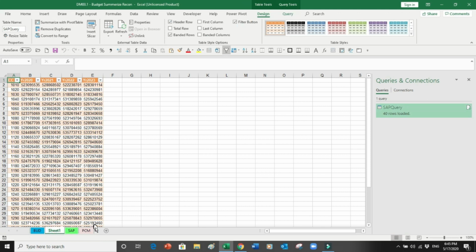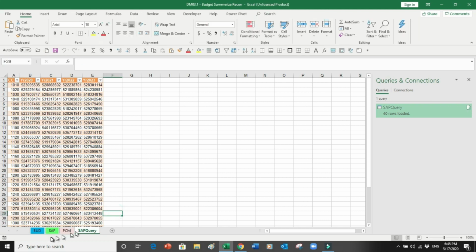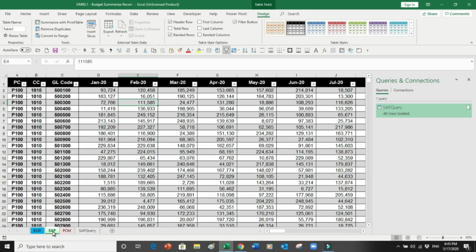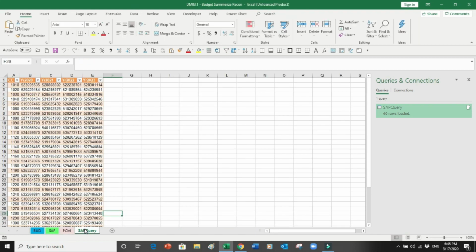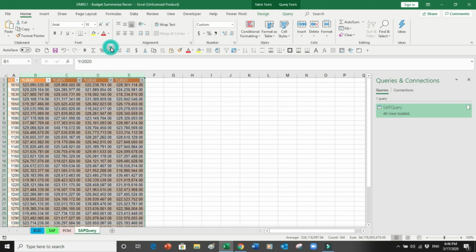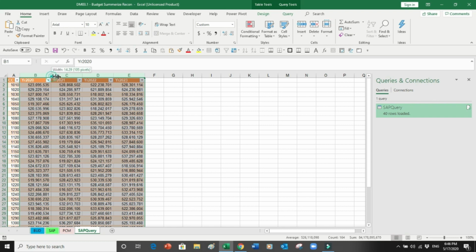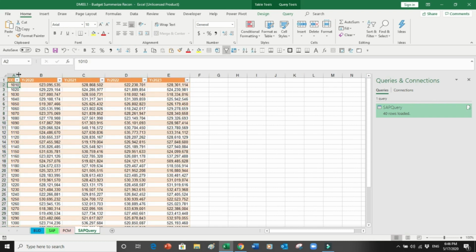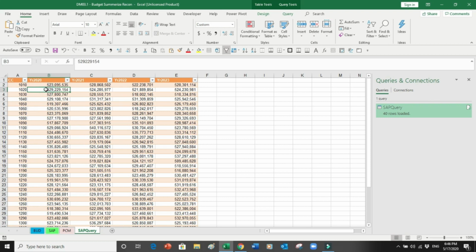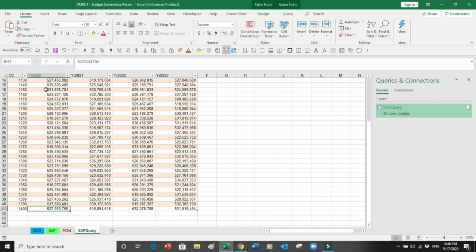I will move it to the end, and I call it SAP Query. Why do I call it SAP Query? Because this was 14,000 rows and 48 columns of data, and what I have done is I have converted it into 4 columns. Okay, so a little bit of formatting, and these are my cost centers. And now if you go to the bottom, you can see that it has been converted to 40 columns. Why 40 columns?